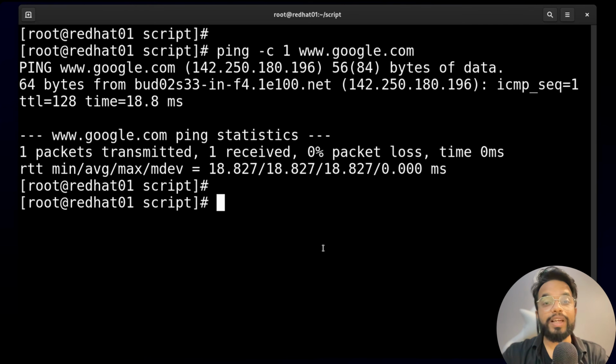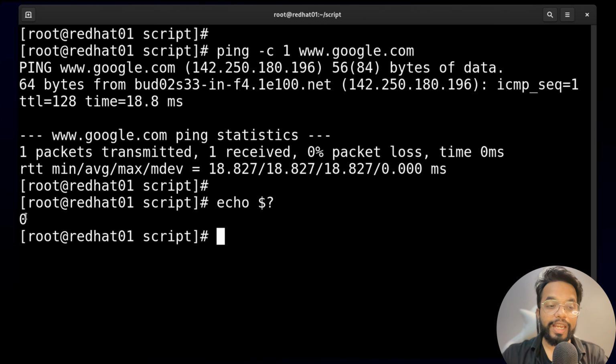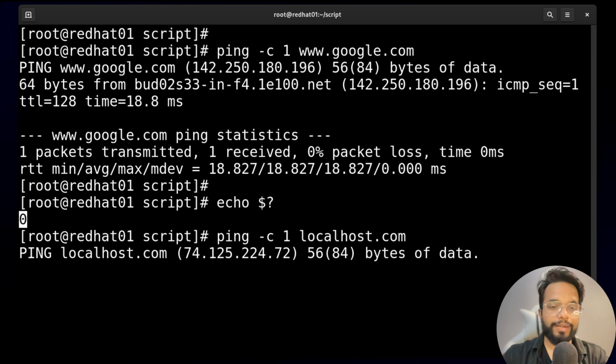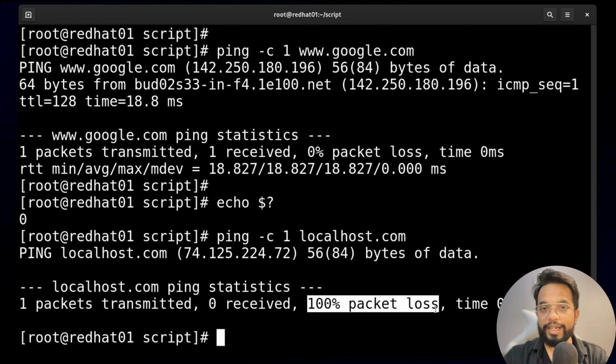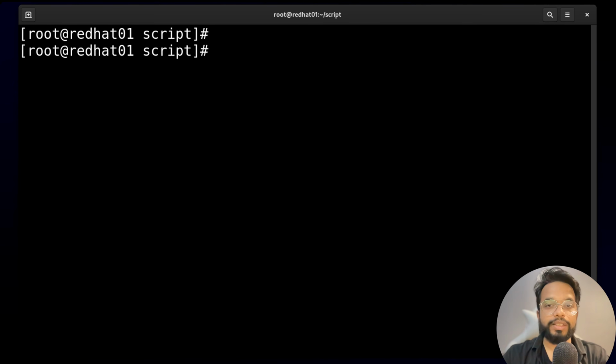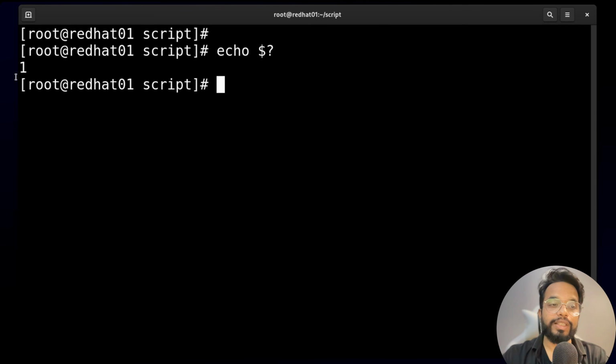Let's check using the exit status, echo $?. You can see here 0 means it was successful. Now if I try some random website which does not exist, localhost.com, this time you can see there was 100% packet loss. But again, we will rely on the exit status of the previous command, which is echo $?. And you can see this time it's 1. So we now understood in what situation we can use this.